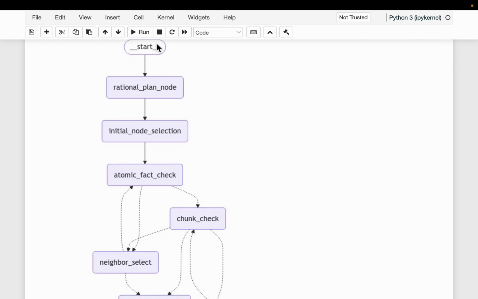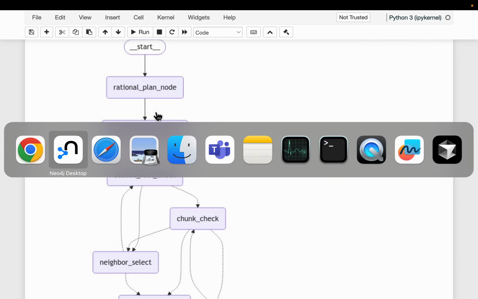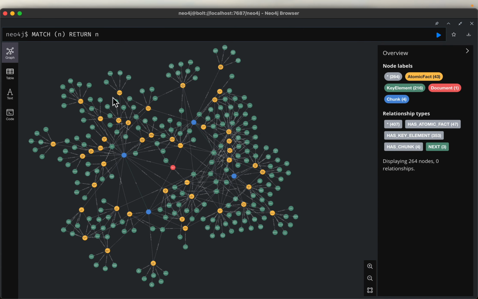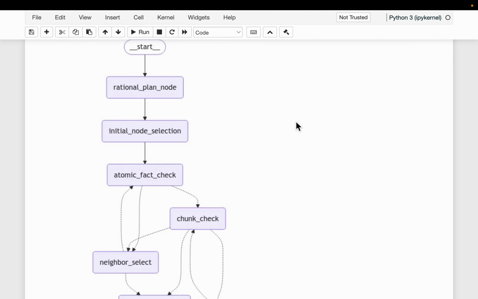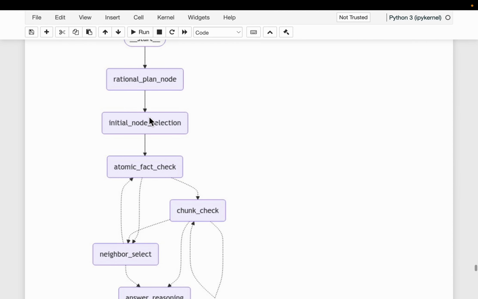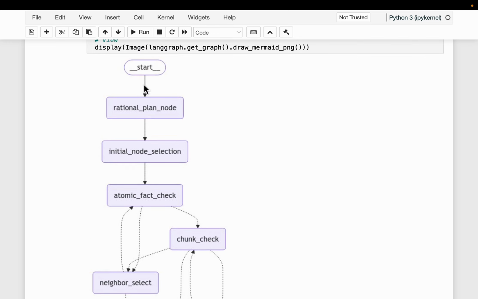So the agent starts here. It takes the user query and first it devises a plan for how to answer the user query, and then it selects some initial nodes. Okay. So from these green colored ones, it selects a few nodes which are relevant to answering the question. Okay. Since the nodes are connected to atomic facts, it pulls the atomic facts related to those nodes. Up to this point, the process is fixed. Okay. So for, let's say, the first 4 nodes, the process is fixed.